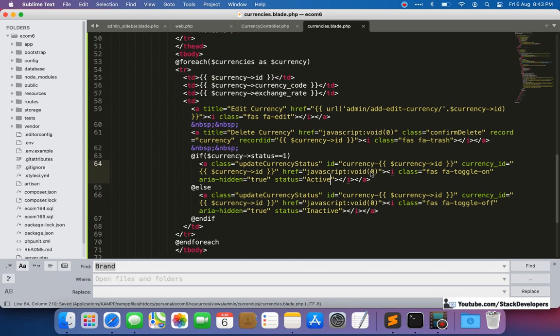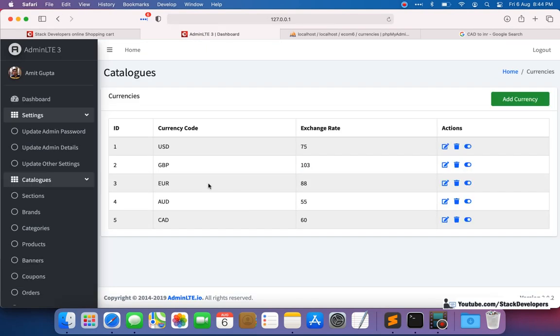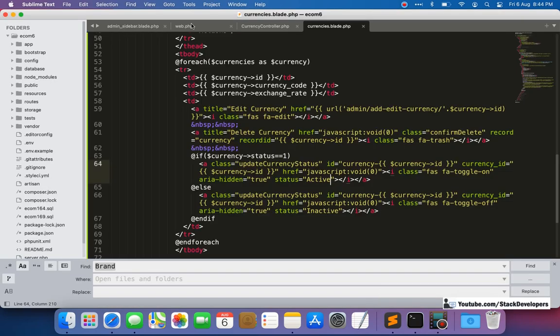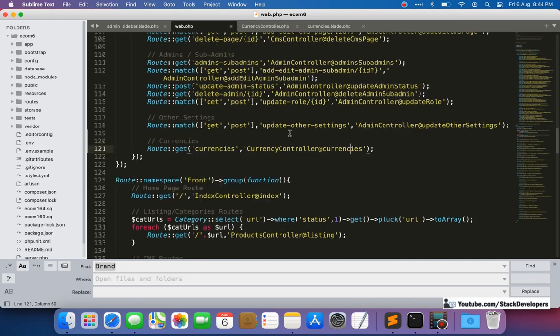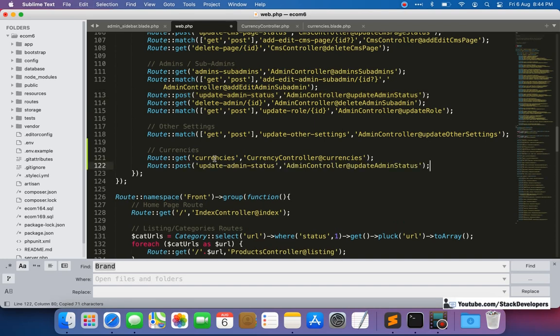So see, now we are going to check once. Click on go back, and click on currencies once again, and see, these are the currencies that we have added with the seeder in our currencies table, and now we are displaying them in the admin panel. One more thing we are going to do is make the active inactive status. That is simple enough, we have already done it many times. Everything is there, we just require to copy paste.